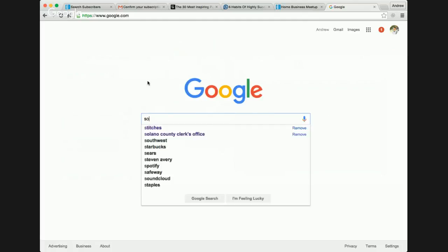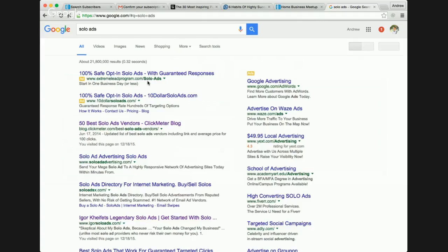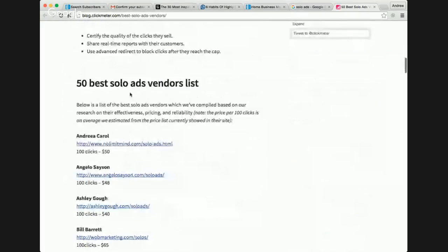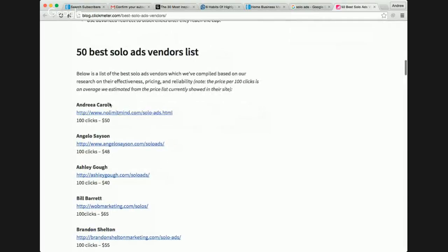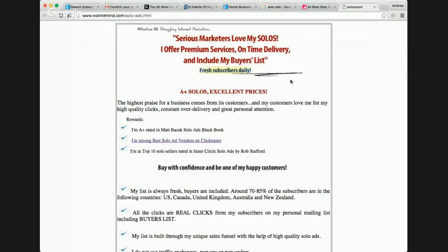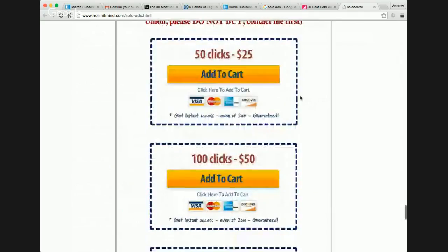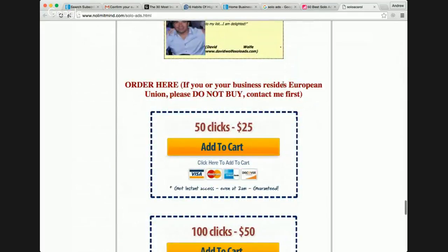So if you want to get some traffic, you can go to Google and just search solo ads, and you'll get a ton of stuff. Obviously, there's ads right here. There's a blog post, 50 best solo ad vendors. So you can check this out. 50 best solo ad vendor list. Andrew Carroll, 100 clicks, $50. So now I could spend $50 apparently from this person and send a guaranteed 100 clicks, assuming this is quality traffic. You always want to check them out and make sure that this is a pretty standard sales page with a whole bunch of testimonials and stuff. Oh, 50 clicks for $25.